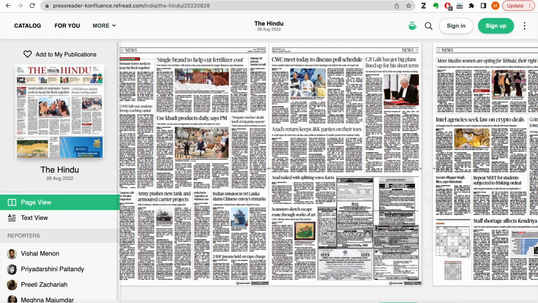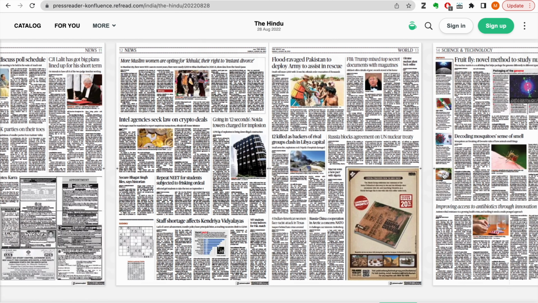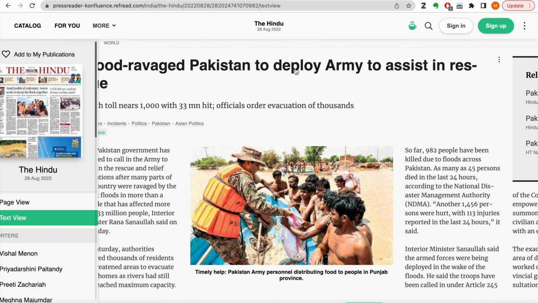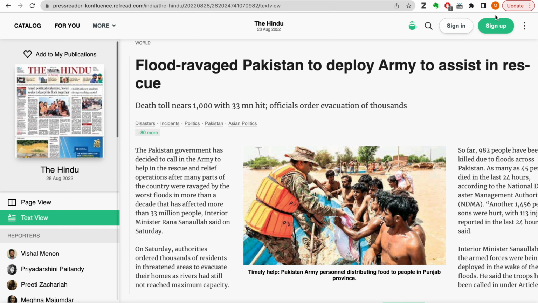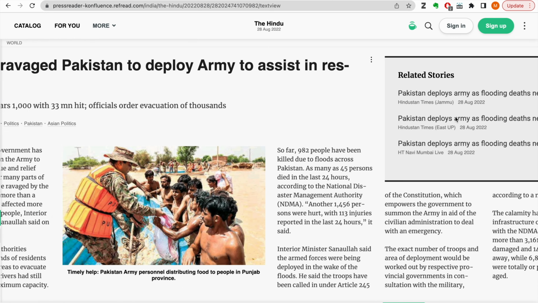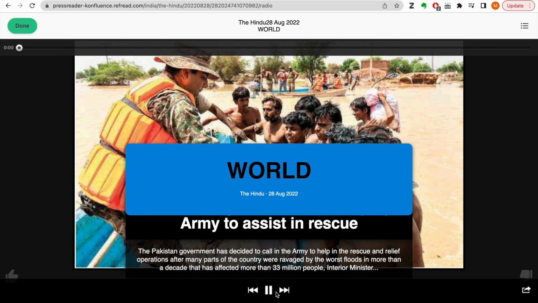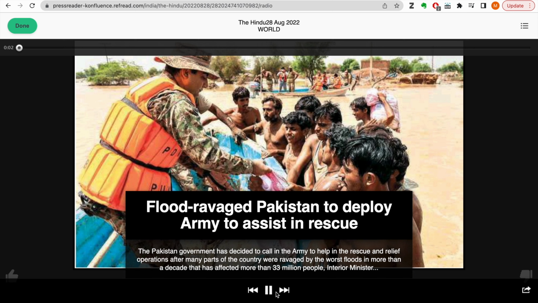Let me click on one of these articles in the world section. Yeah, as soon as I click on the article, it is beautifully presented in this rich text format, and there's a lot that I can do with this article now. I can even listen to this article. The Press Reader offers inbuilt text to speech capability, and as soon as you click on the button, you get to listen to this article.